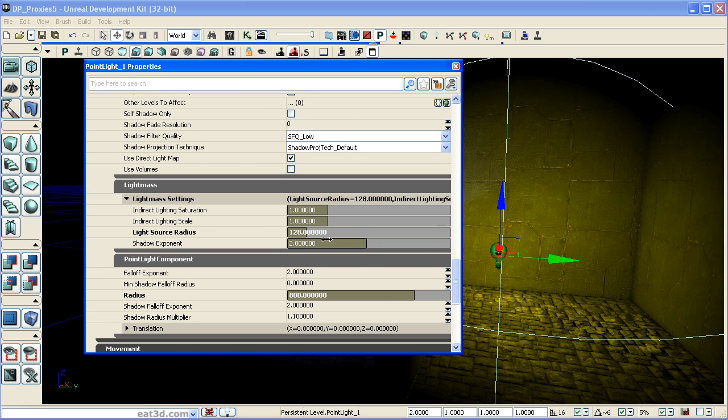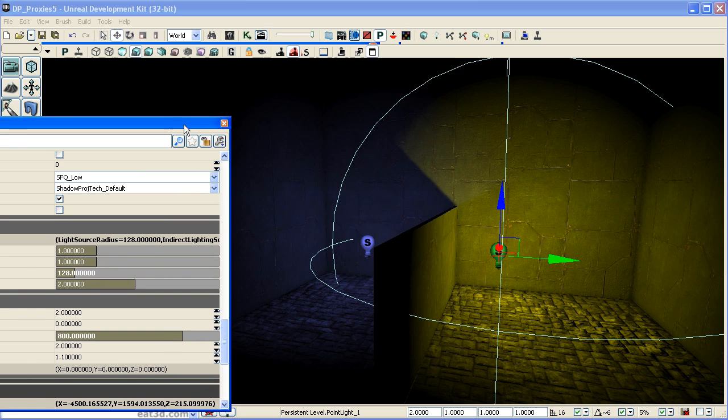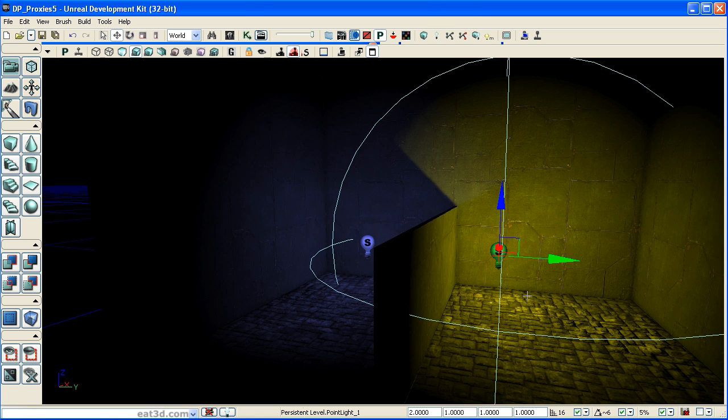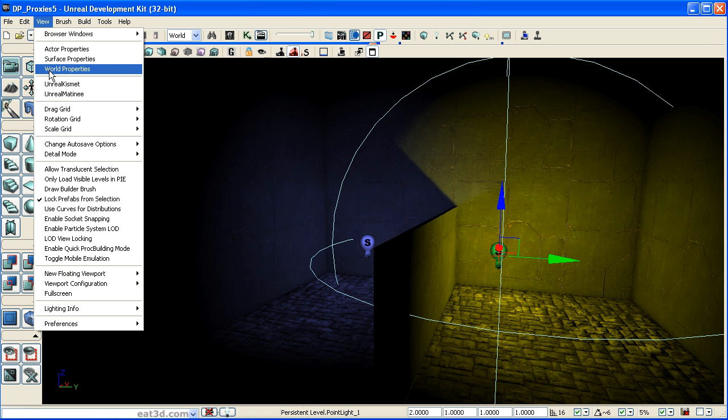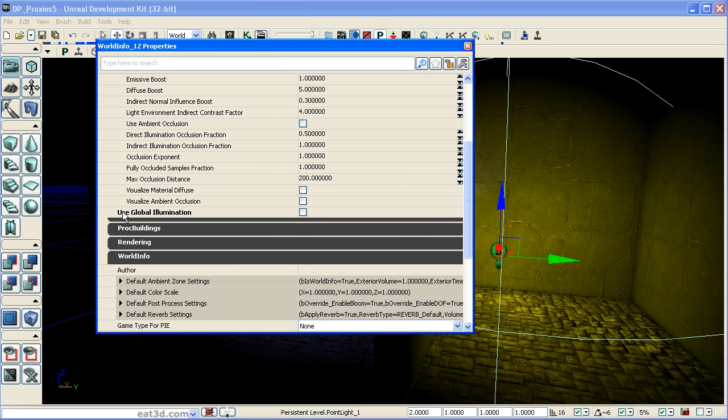This allows you to set some values just for Lightmass. There's indirect lighting saturation, indirect lighting scale, and light source radius. This is really important. We'll cover in a sec. And shadow exponent, which is the fall off, just like in shadow exponent up above in the main light settings. So in order to enable Lightmass, you need to go to World Properties and go down to Use Global Illumination in your world.